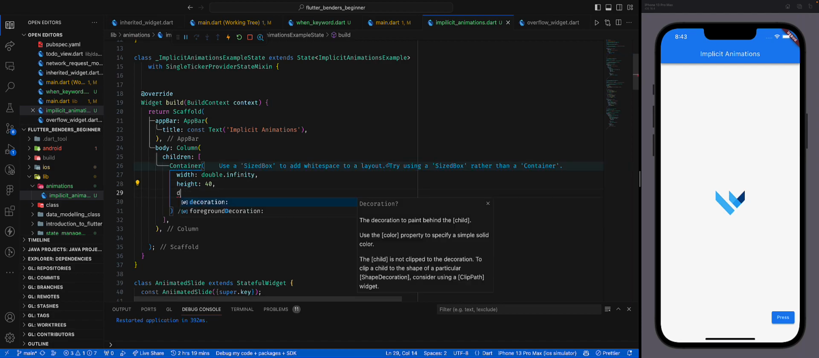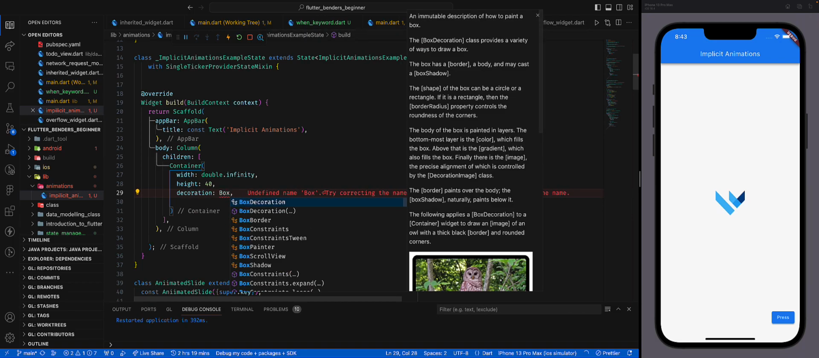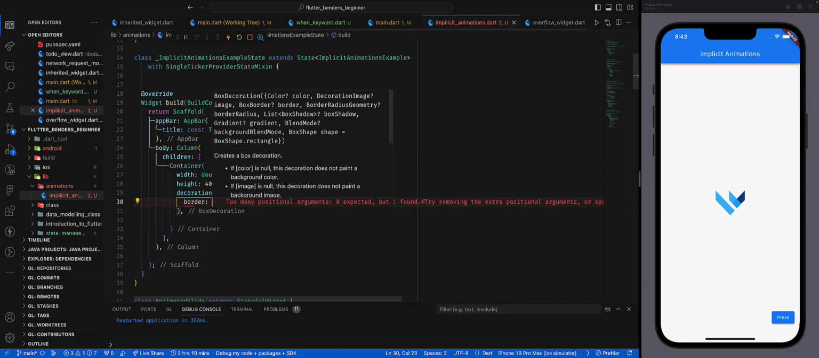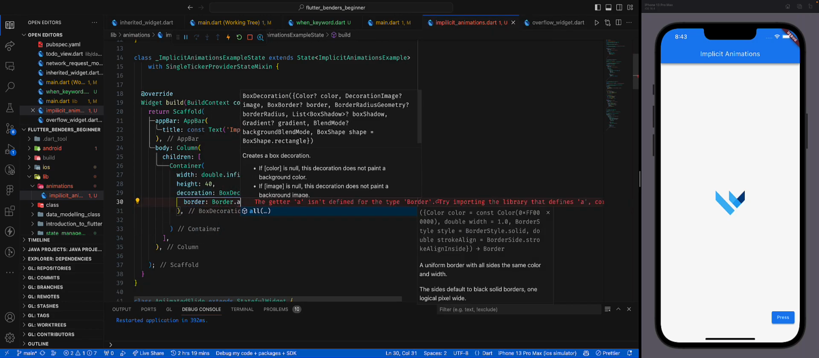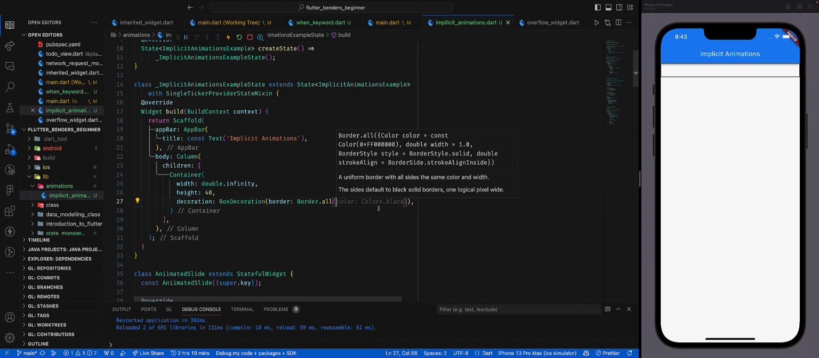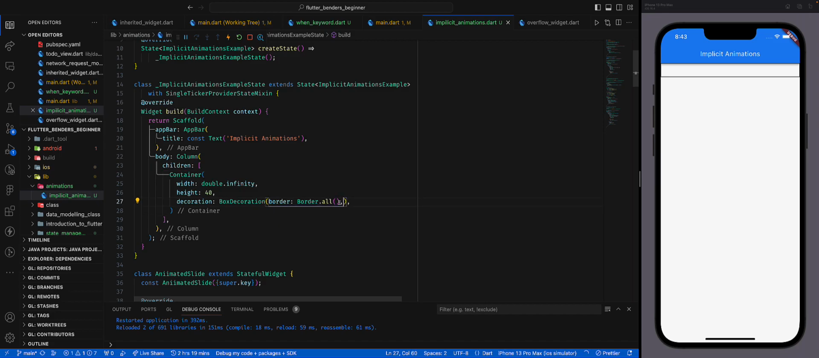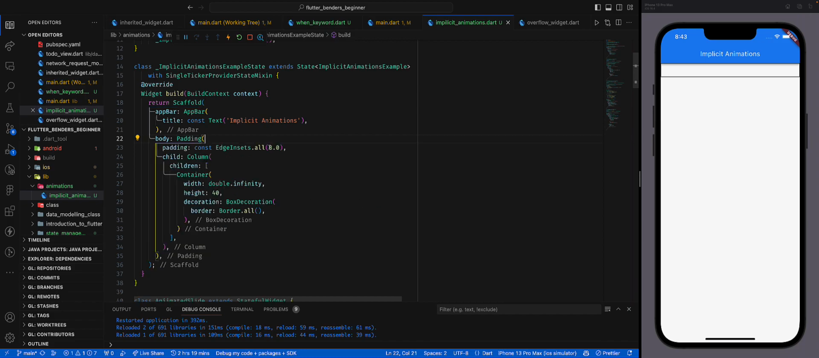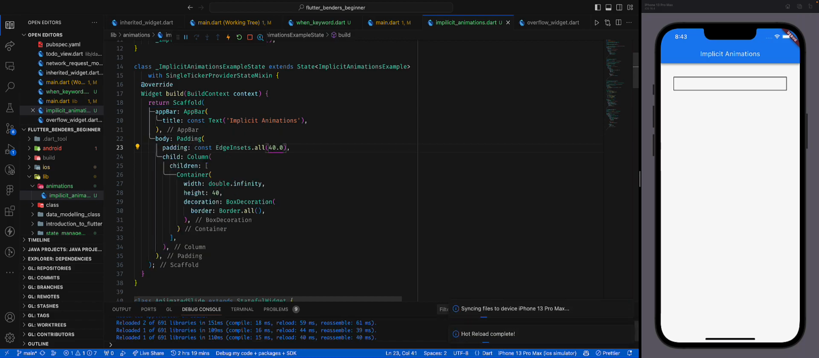We're not going to give it a color. We're just going to come to the decoration, box decoration, and then we're going to have a border around it. So let's say Border.all, and we'll have that already. Let's wrap this in a padding so that it gives some padding around our widget. Let's say 40. We'll have this, good.